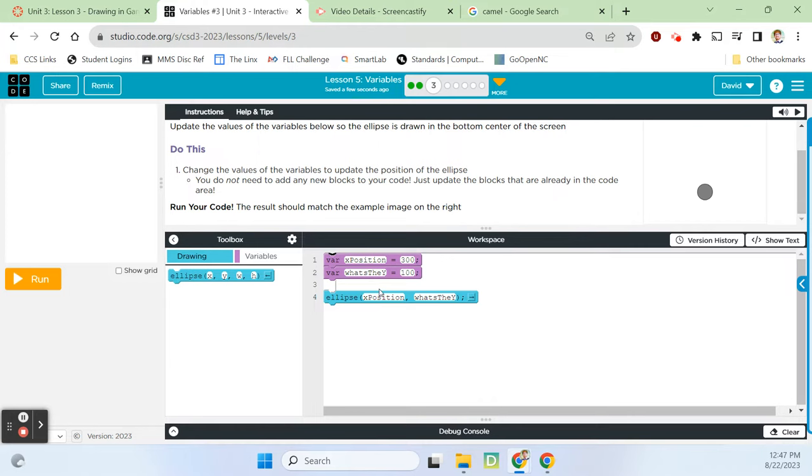So we're updating values. It's the same as what it was before. We don't need to change these names anywhere. All we're doing is updating the values. So if we want it to be bottom center, X would need a value of 200, and Y is going to need a value of, let's say, 300. Then we run it. There it is, bottom center, just like in the picture.